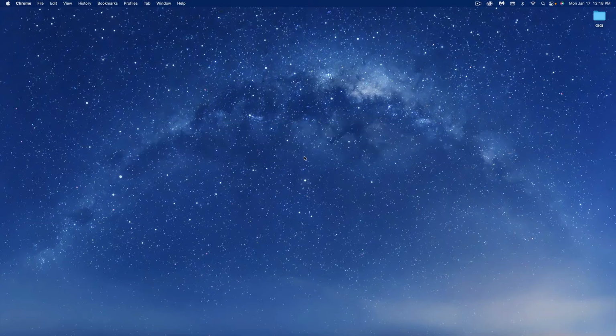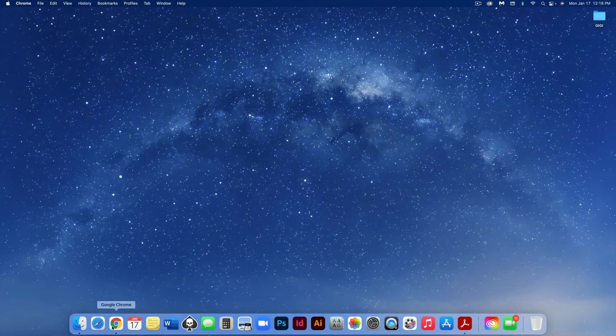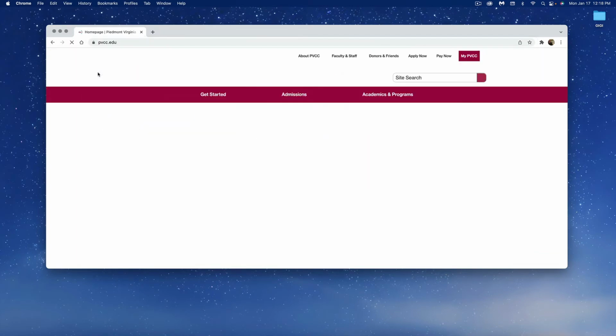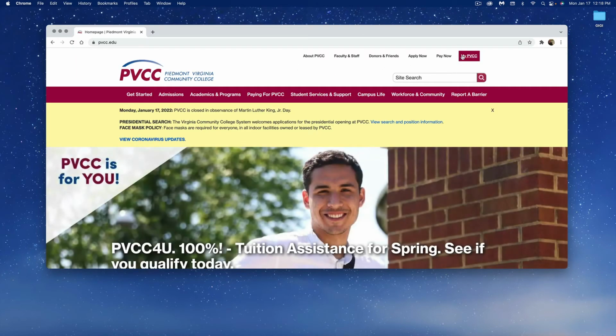This is a Counterform demo. First thing that we're going to do is open a browser. I'm going to open Chrome here at the bottom. And we're going to go to our PVCC homepage, pvcc.edu. Then we're going to open My PVCC.